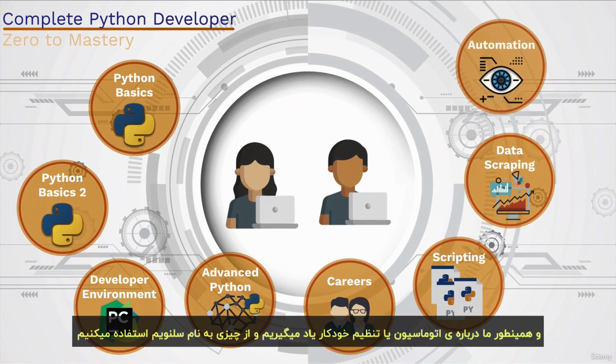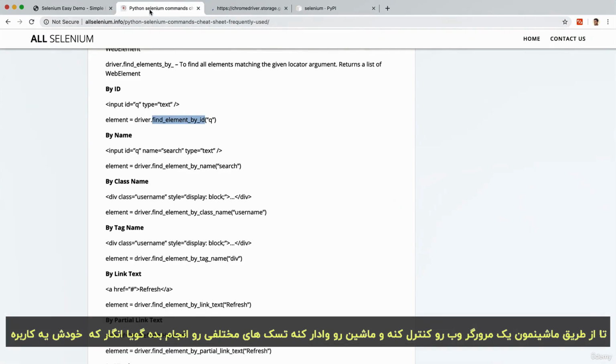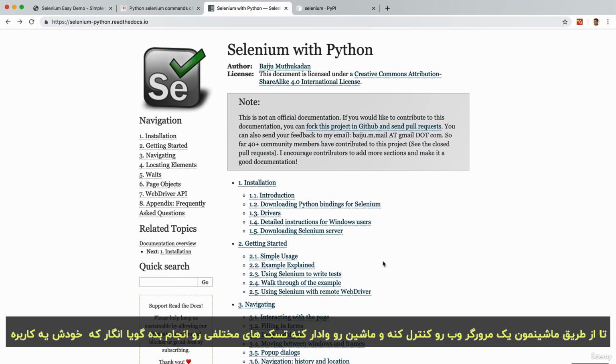We're also going to learn about automation, and we're going to use something called Selenium to actually control through our machines a web browser and get the machine to do different tasks as if it's a user. And there's some really fun applications when it comes to automation that we'll talk about.